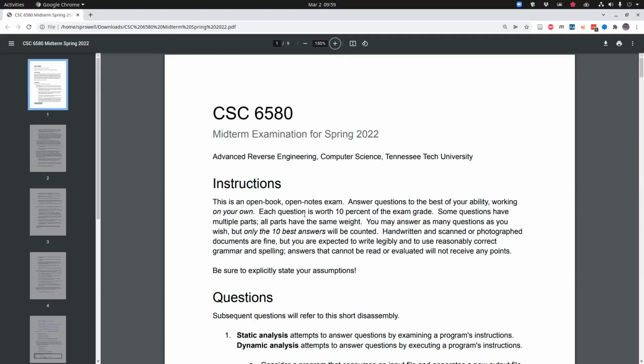Each question is worth 10% of the exam grade. Some questions have multiple parts. All parts have the same weight. So this tells you if something looks super easy to you, just do it. And if something seems hard, maybe save that till later on and do it then.